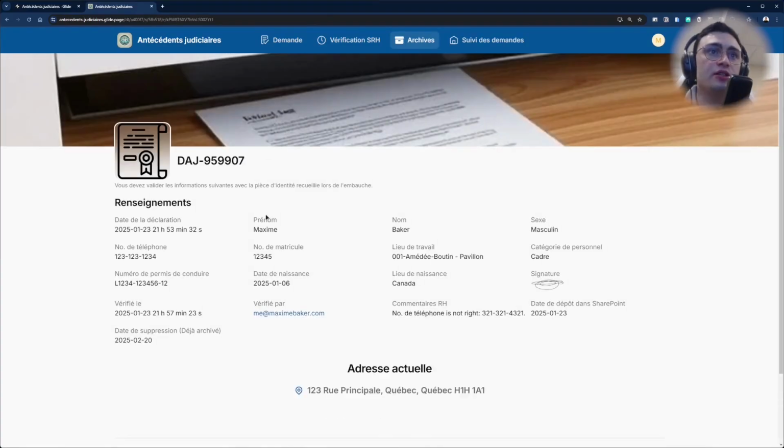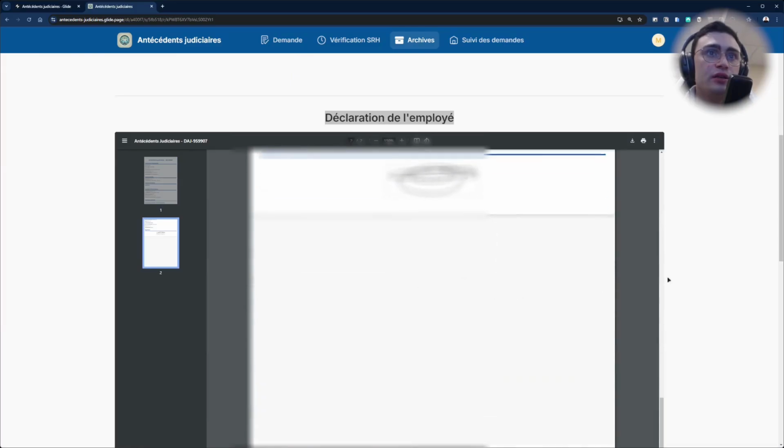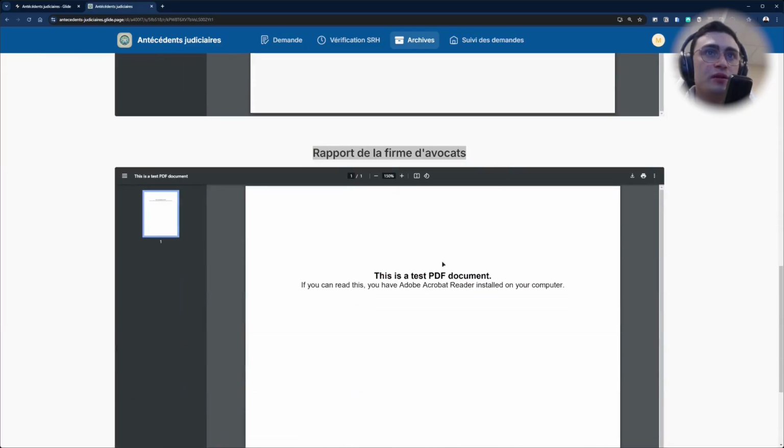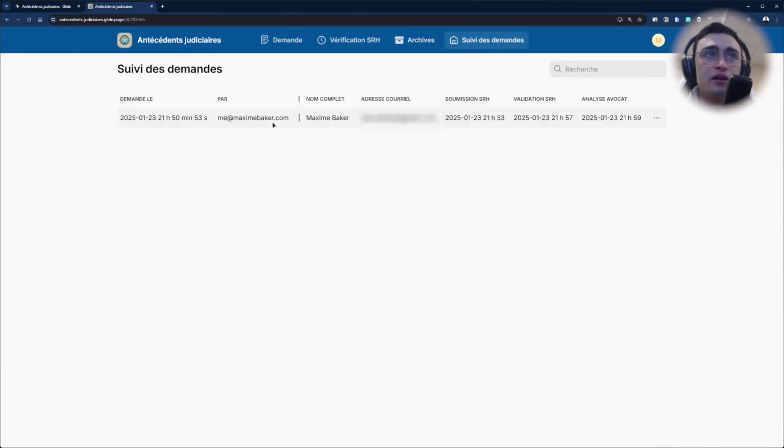I see the declaration here. So now you can see that here's the declaration of the employee, and under it is the report made by the lawyer firm. The email sent is the same. It's all notifications. I'm not going to go through all of them. But as you can see here, you can see all the pending requests and the status of them.